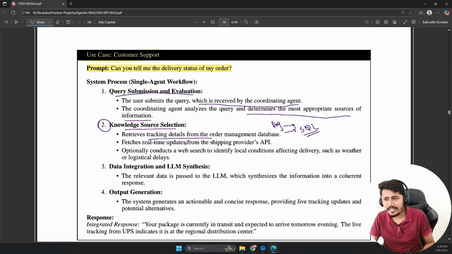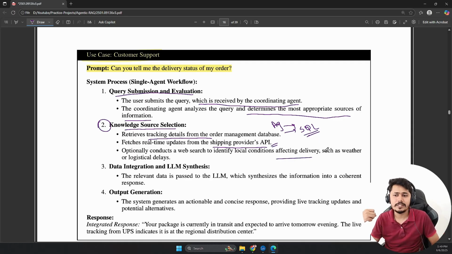Second, it will fetch the real-time updates from the shipping provider's API. Let's say any particular company is selling this mobile, let's say Samsung. So it will go ahead and check with Samsung whether that particular item is available or ready to pick up or not, right? Accordingly, it will take that decision. So for this, it will call the external API. Third one, optionally, it will conduct a web search to identify local conditions that are going to affect delivery. So it may call, let's say, the Google API in order to extract the traffic information. It may call, let's say, the weather APIs in order to extract the weather conditions, and based on that, it will take the logistical details information.